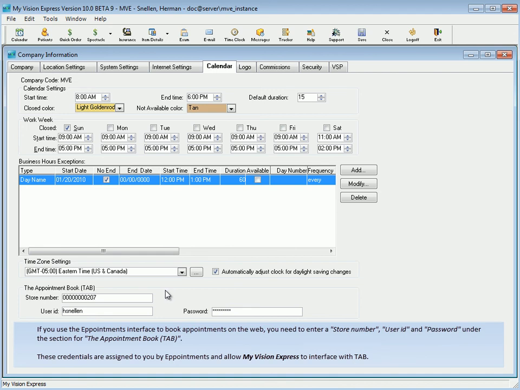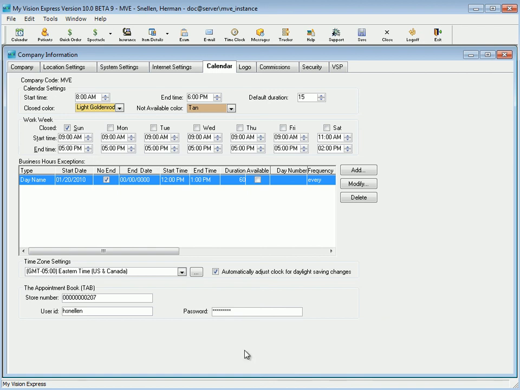If you use the eAppointments interface to book appointments on the web, you need to enter a store number, user ID, and password under the section for the appointment book. These, otherwise known as tab, are credentials assigned to you by eAppointments and allow MyVision Express to interface with tab. For additional information, please see the eAppointments section of Chapter 16.